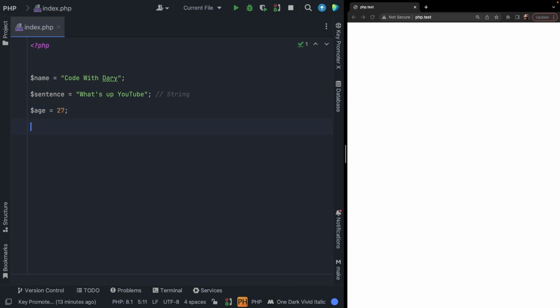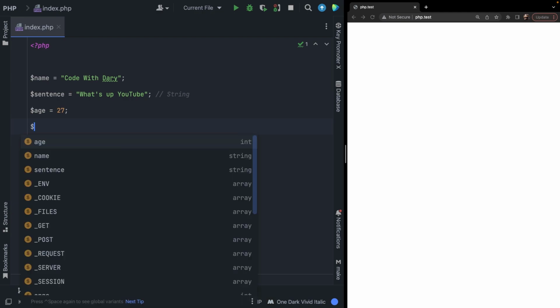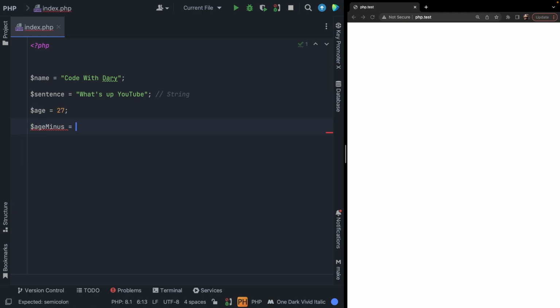So we could even define a new variable right below it, let's say age minus, which is equal to minus 27. Let me add a comment right here of an integer. Now another note is that an integer is not the same as a decimal number in coding. In PHP, you are dealing with floating point numbers.